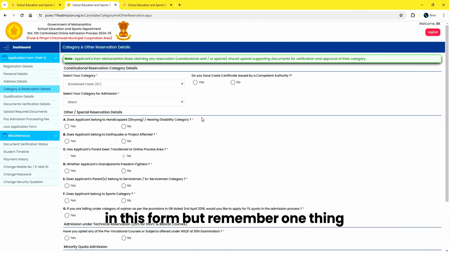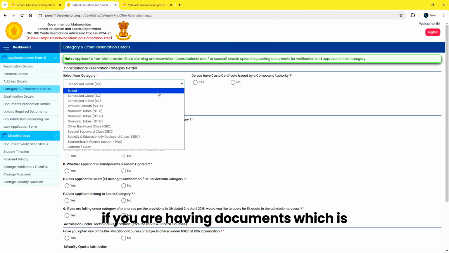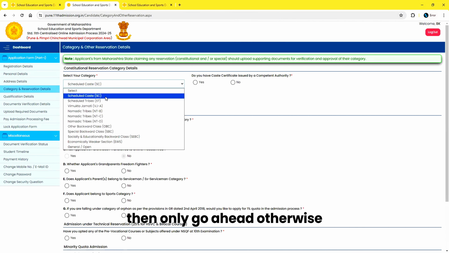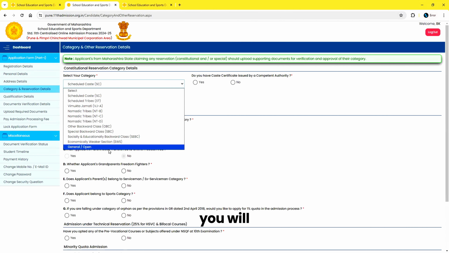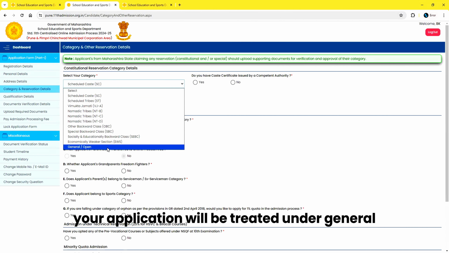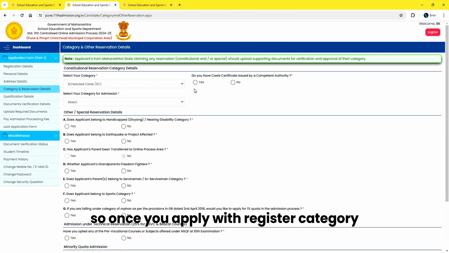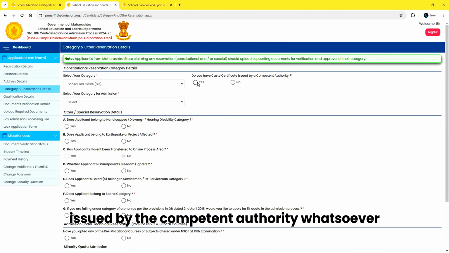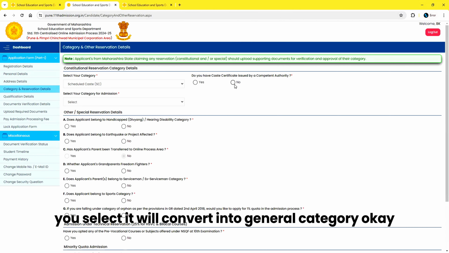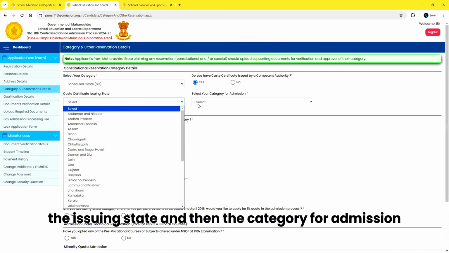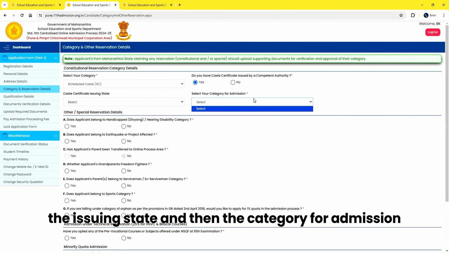But remember one thing: only if you have the documents required for the reservation category should you go ahead. Otherwise, your application will be treated under general or open category. Once you apply with a reserved category, it will ask you for the caste certificate issued by the competent authority, yes or no. If you select no, it will convert into general category.